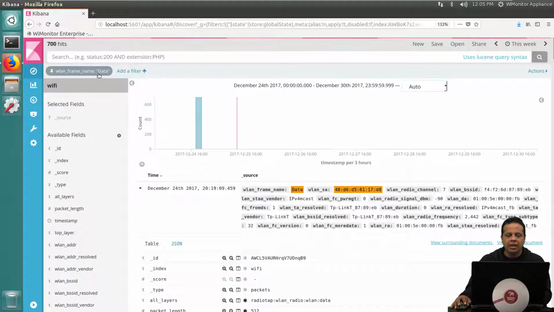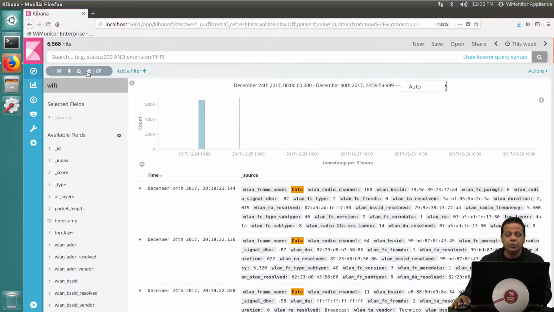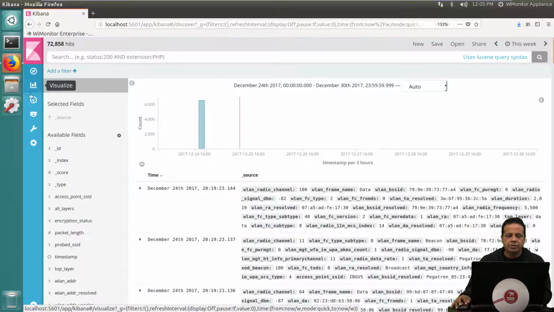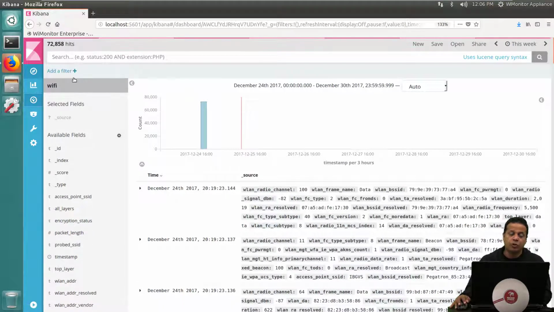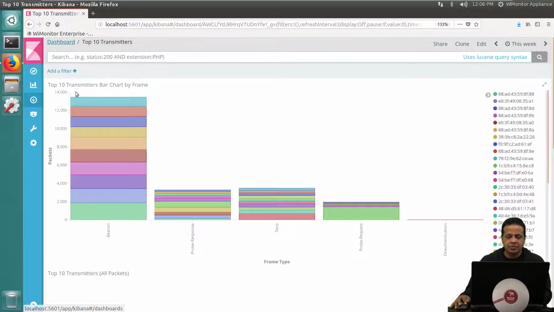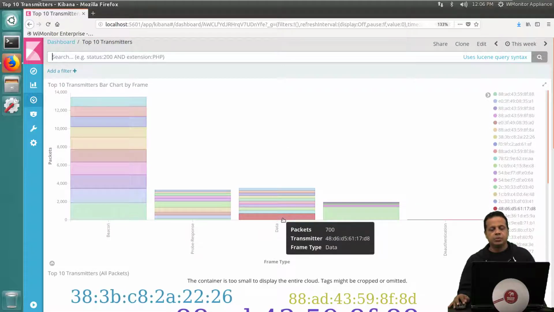But you can now see how much power you have, right? When you can directly go from top 10 transmitters to the top transmitter of data packets, and then an actual metadata view of what those data packets contained. And this is really the whole point of trying to do this kind of drill down analysis.